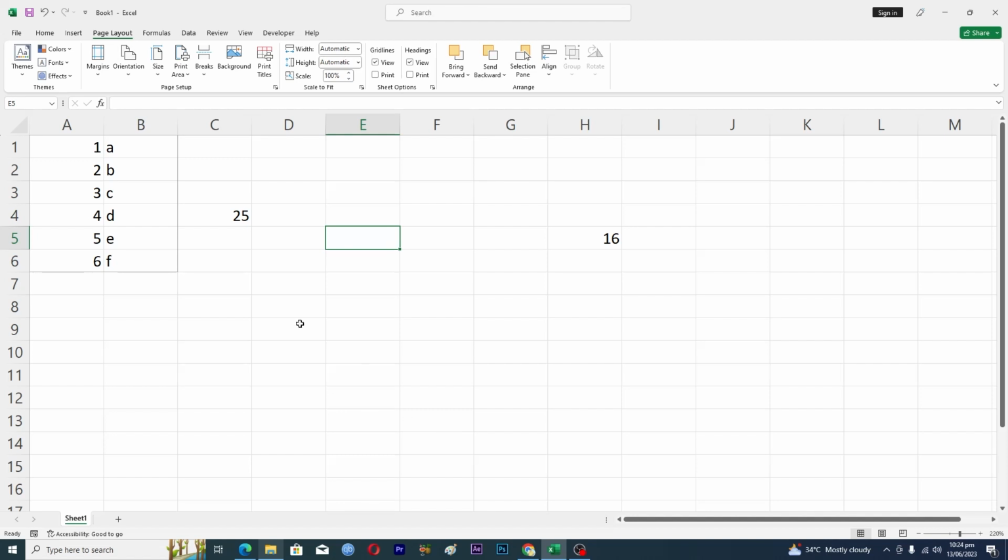So let's suppose that you want to print a specific portion of your sheet here. Here you can see that I have these numbers, but let's suppose I wanted to print just these two columns, so I have to set a print area for this.